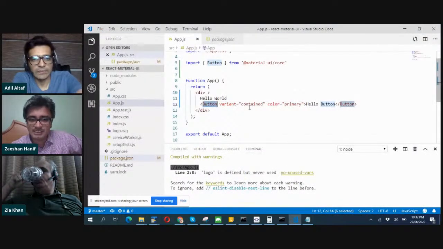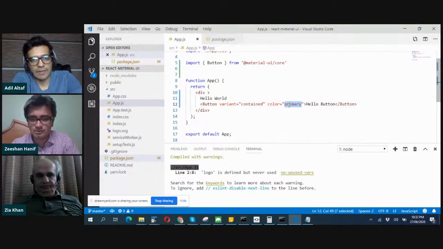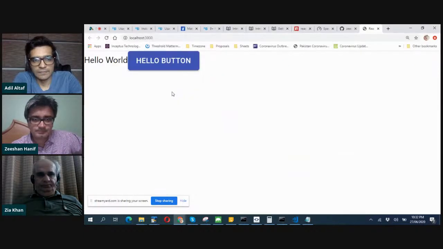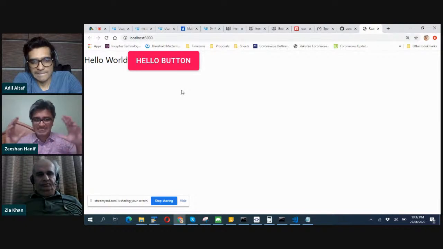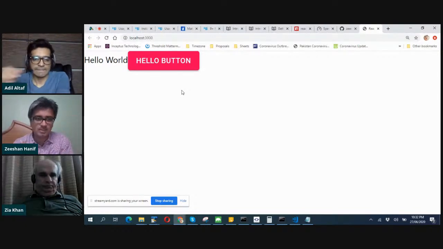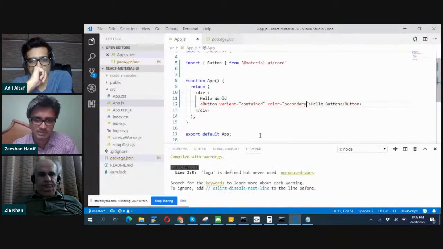You provide the variant. It's called contain. I'll show you what contain means. Color equals to primary. What you can do is you can do secondary. It will update the color. So primary and secondary, that means when we create a theme of an application, we need some primary colors for our application and some secondary colors. So this is what Material UI does for us.